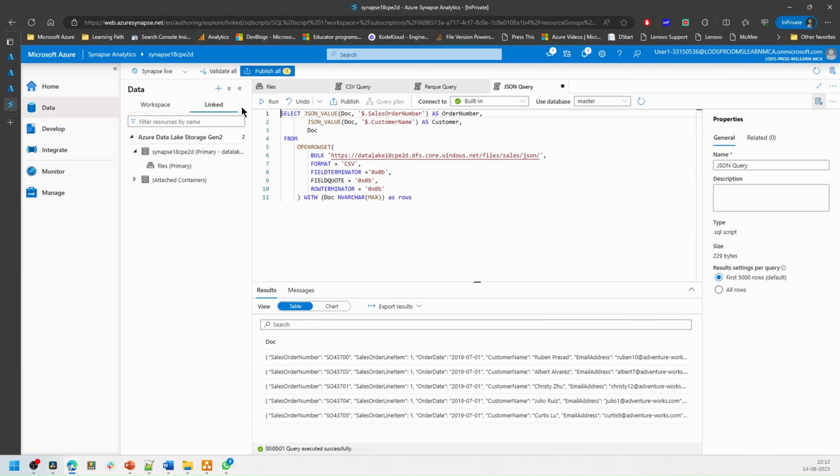So I can really customize and I can run my JSON query, and this is how I'll get my sales order number, customer, and the rest all it did not really do anything because that's how I did it, and the rest is doc. So this is how you query your JSON, this is how you query your Parquet, and this is how you query your CSV files. So I'll publish this also.